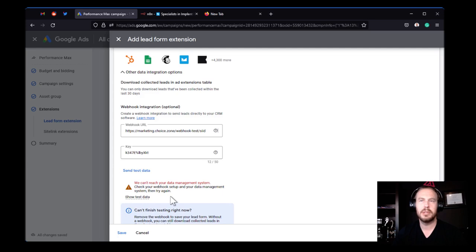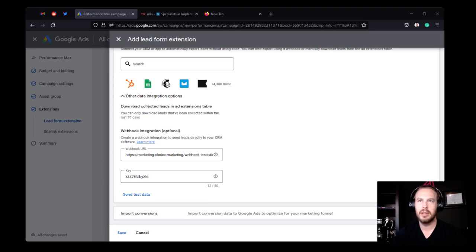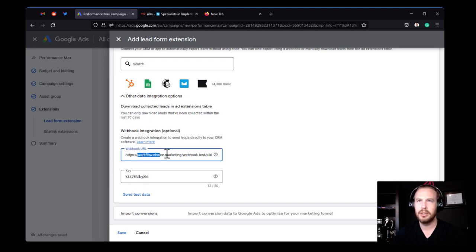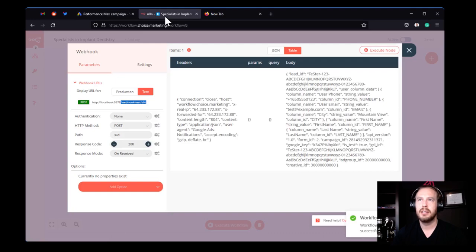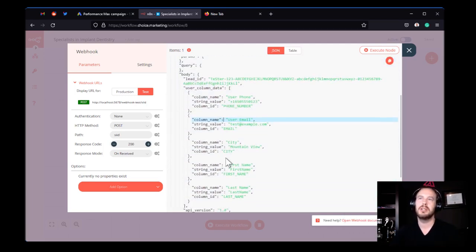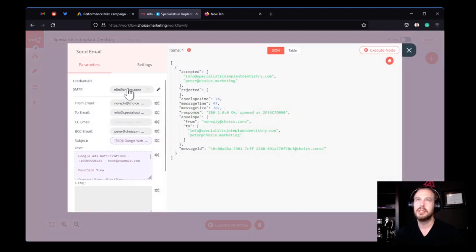I believe there was too much of a delay, so I'm going to just double check. Okay, I think I fixed it. You want to make sure you get the right URL. And test data is sent. And you can see it's posted. So it's posting this JSON data, which contains all the user information. We take that data and then we send it by email to the appropriate email addresses.